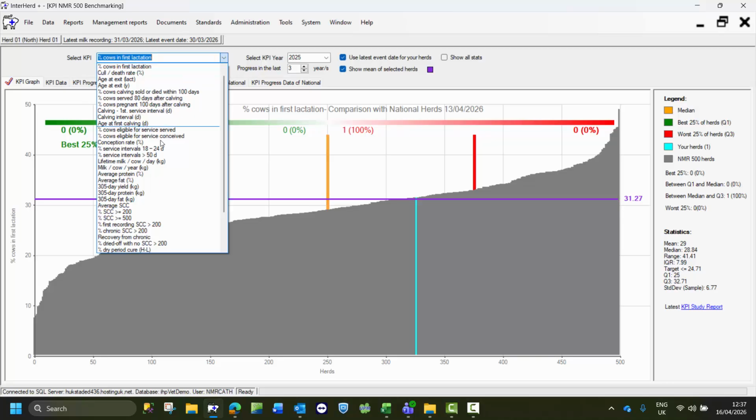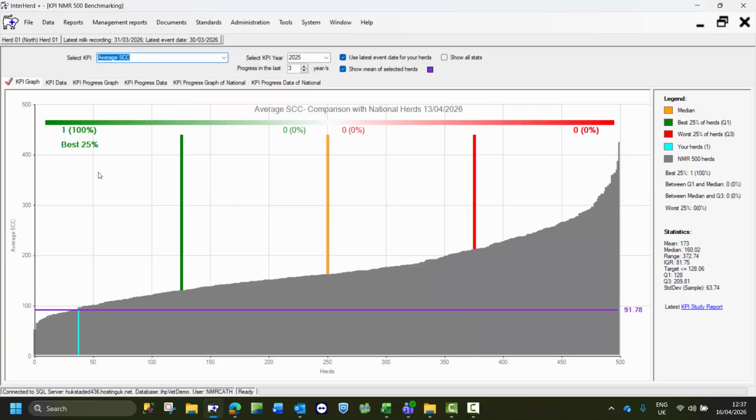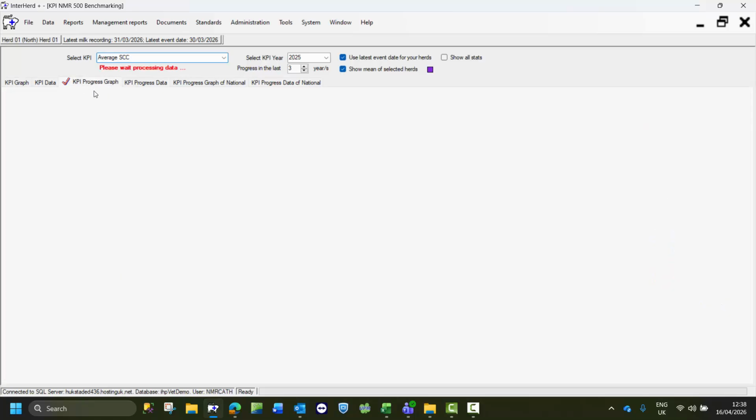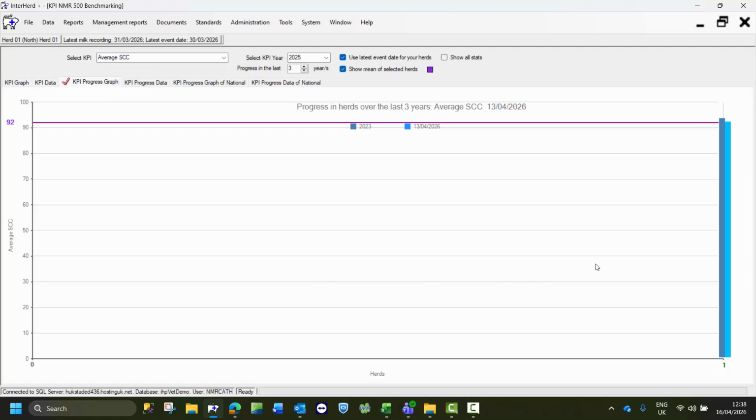Let's say we were looking at average cell count. Now I'm in one herd at the moment, and this herd is me. These bars are the top 25% again, the median point, and the bottom 25%. So it gives me a clear position of where I sit nationally. And we can look at a progress graph then to see how well I've come along, comparing to myself over the last 3 years. So actually down a fraction, but already doing really well.